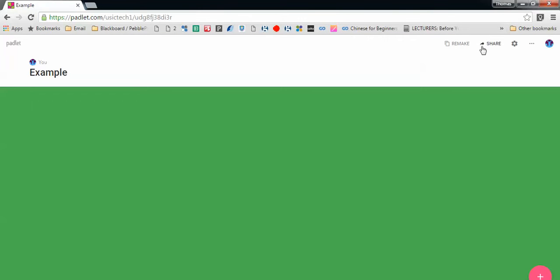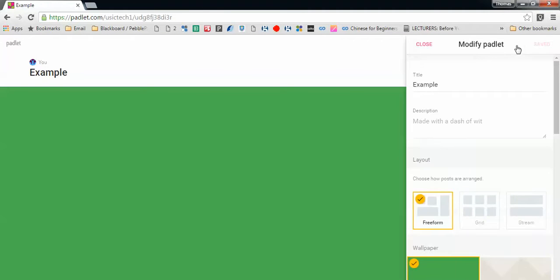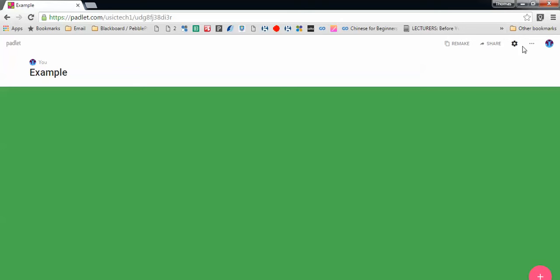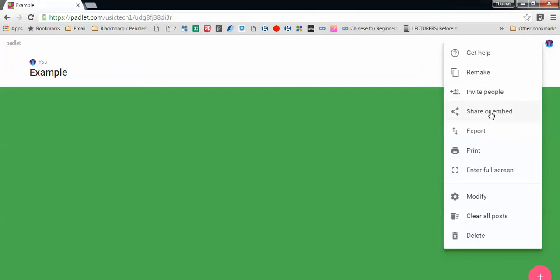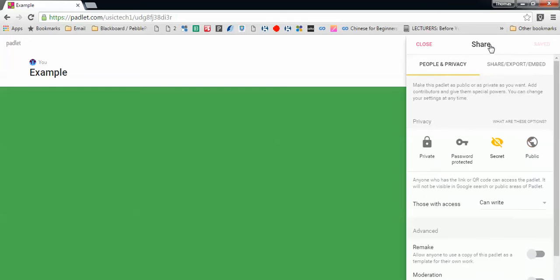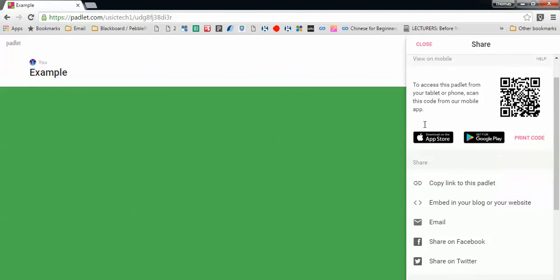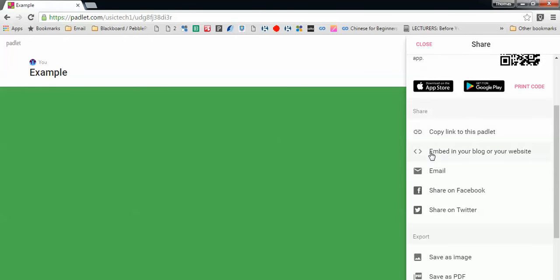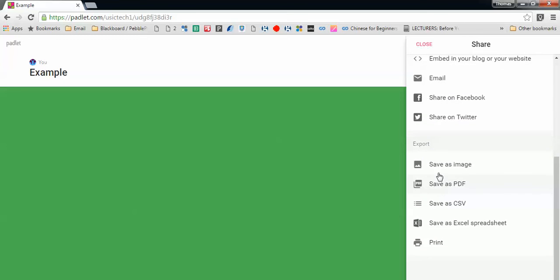One more thing to mention is this share button up here. Oh, by the way, you can look at the cog to modify things if you do want to add a description. Click here. You've got some more options here of sharing, embedding. What I tend to do is click on this share, click share here, and you've got a series of options. You can have the link or you can get the embed code. You can also save it as different options.